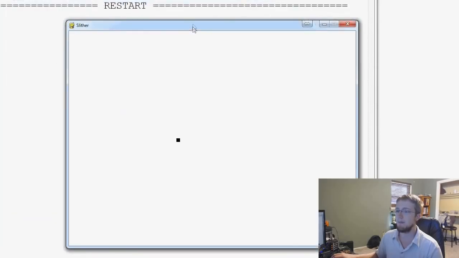So here's our game, slither. We can move left, right, no problem. But when we go up, oh, it doesn't even work.